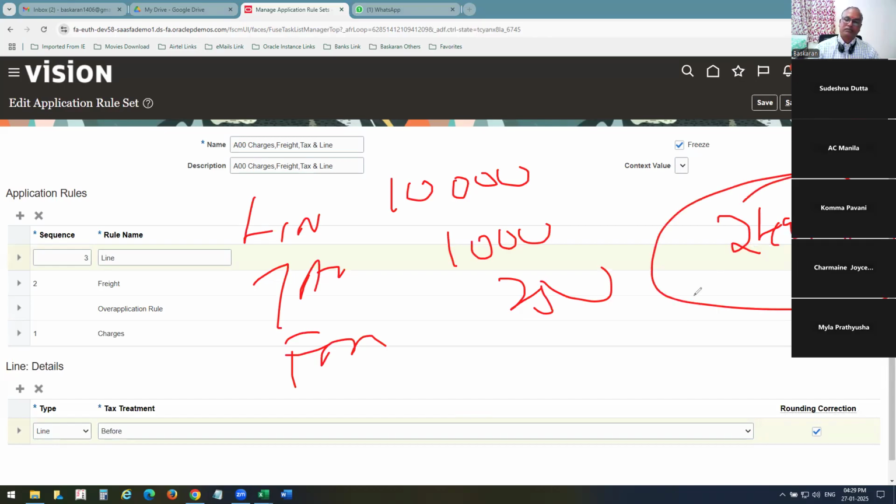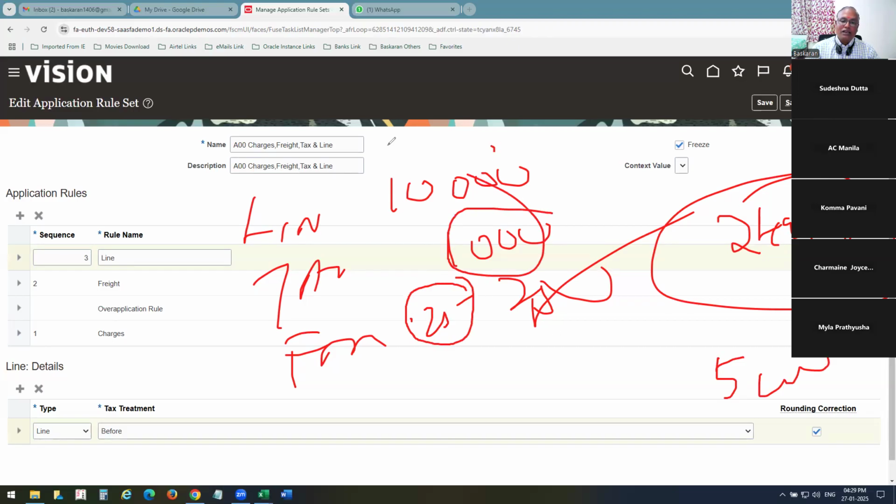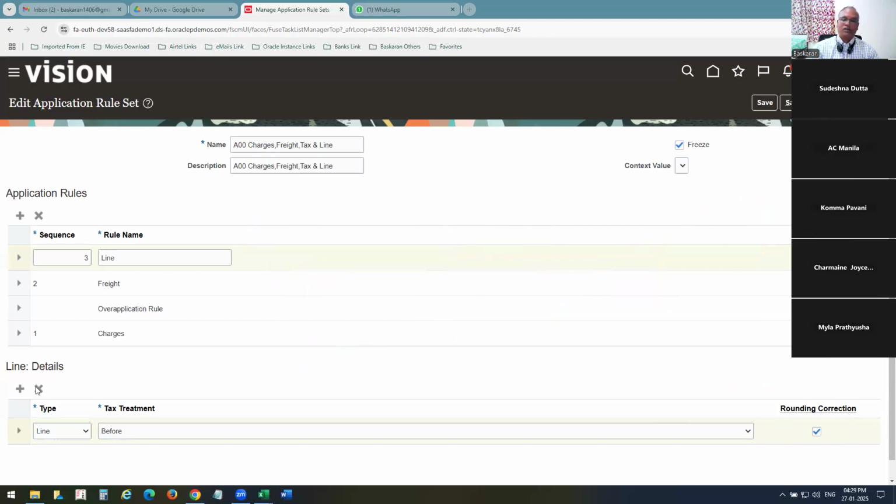For example, the system will apply this. What is still remaining? 0.25. Next payment, I'm getting some 5,000. First, this 0.25 will be knocked off, then it will go to 1,000, and the remaining it will take. So rounding also will be considered, and only then it will go to the next slab. So that's why it is very powerful.